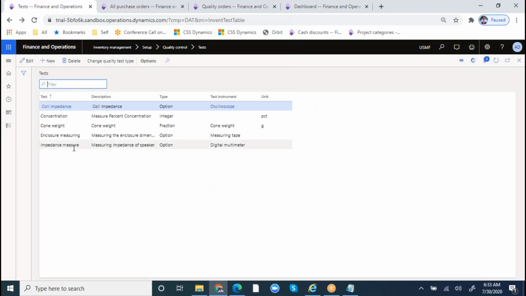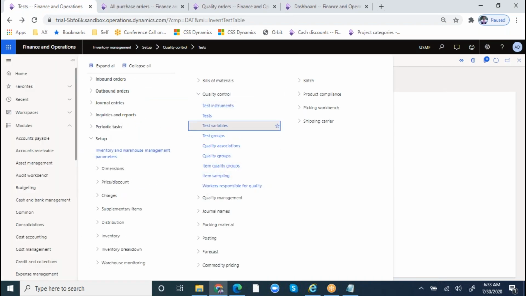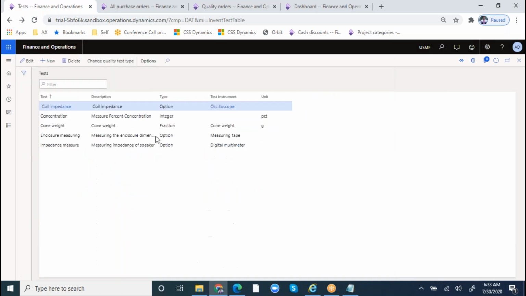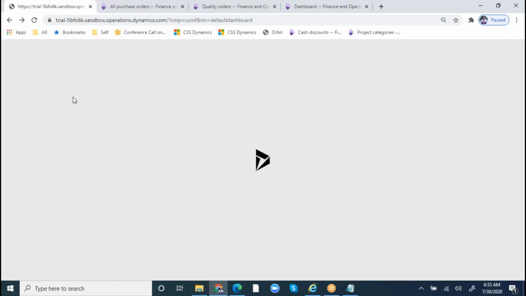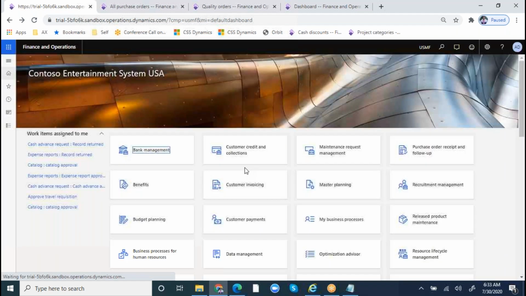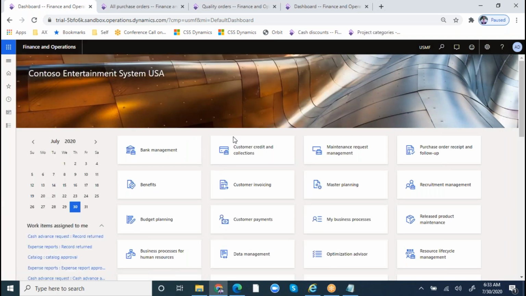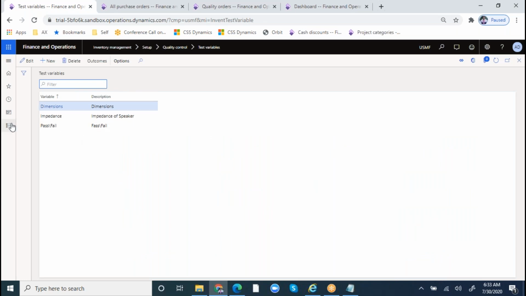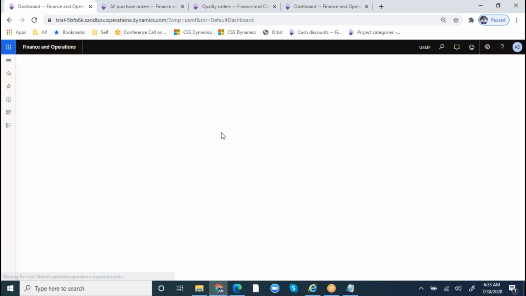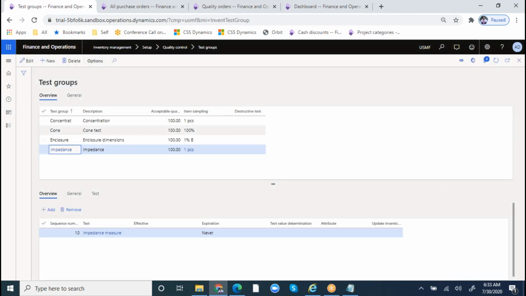Simple setups, and then test variables. One second, let me refresh once again. Inventory management, test variables. Okay, so once it is mapped, then you can map the test group. This is the test group. In this test group, you are mapping item sampling and everything. So it is a simple setup only, but I'm not an expert in these wordings.